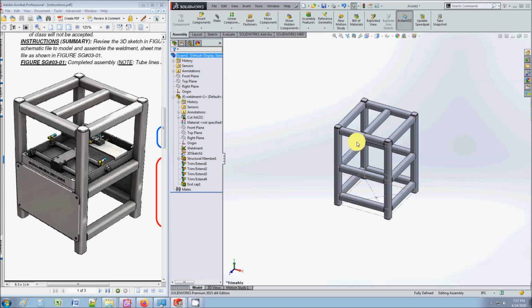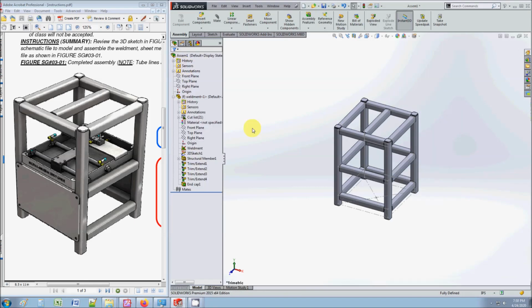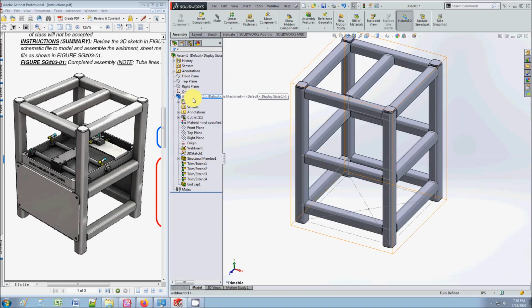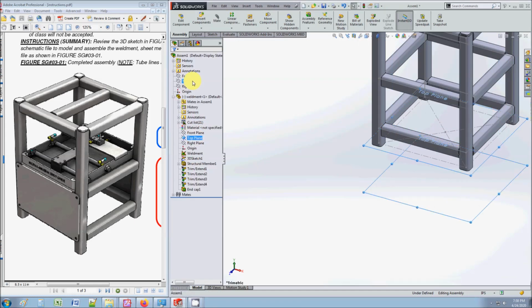And again, there are easier ways of centering this. If I click on this and I just click OK, see, it centers it automatically. I just don't like doing it like that. I prefer to do this using the mates. But essentially it's the same thing.